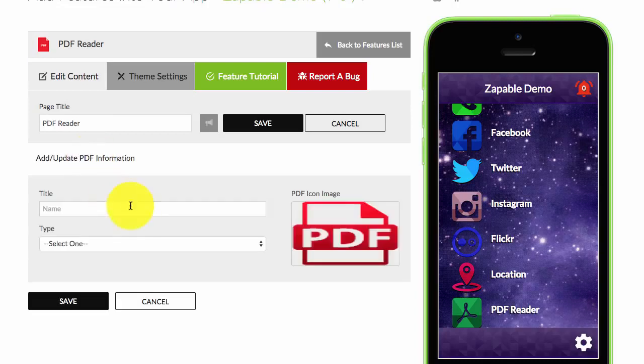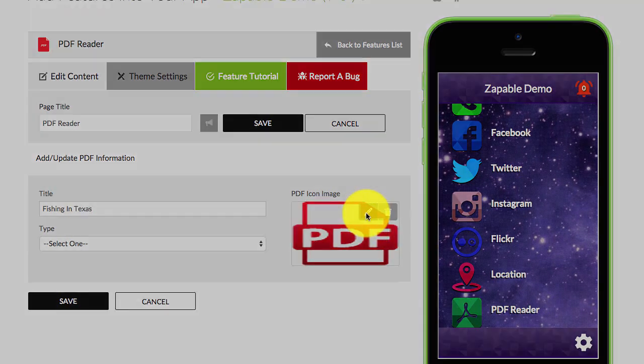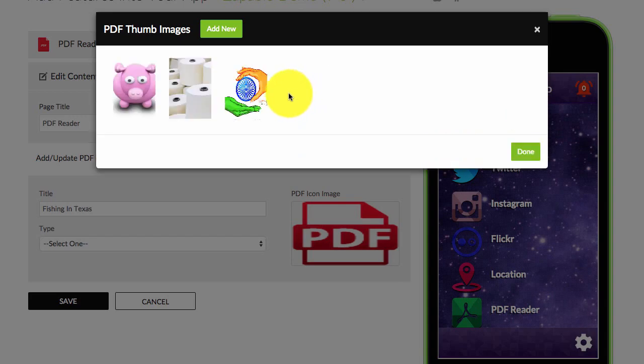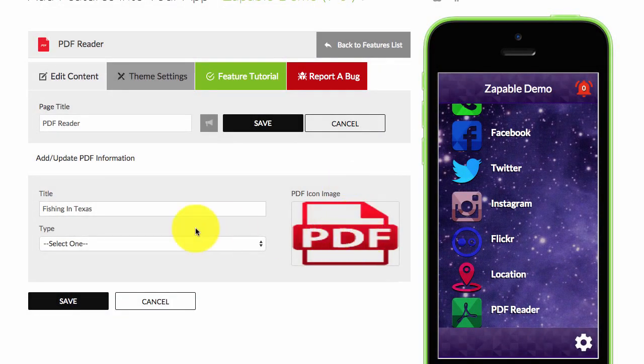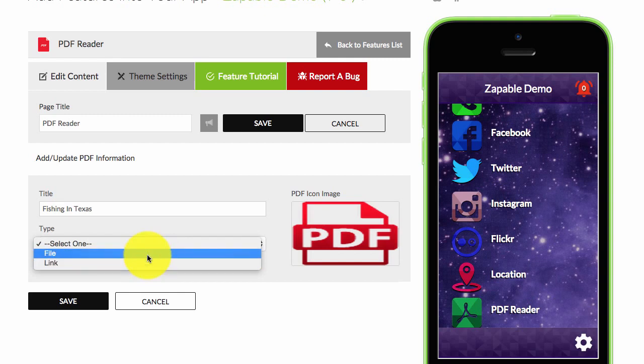So for PDFs, we're going to click on Add New. And we'll call this in Texas. I can change the thumbnail if I wish to whatever I want. I can add it because I can add a new one. So I'm just going to leave this example in place, and then I'm either going to upload the file or I'm going to link to it.